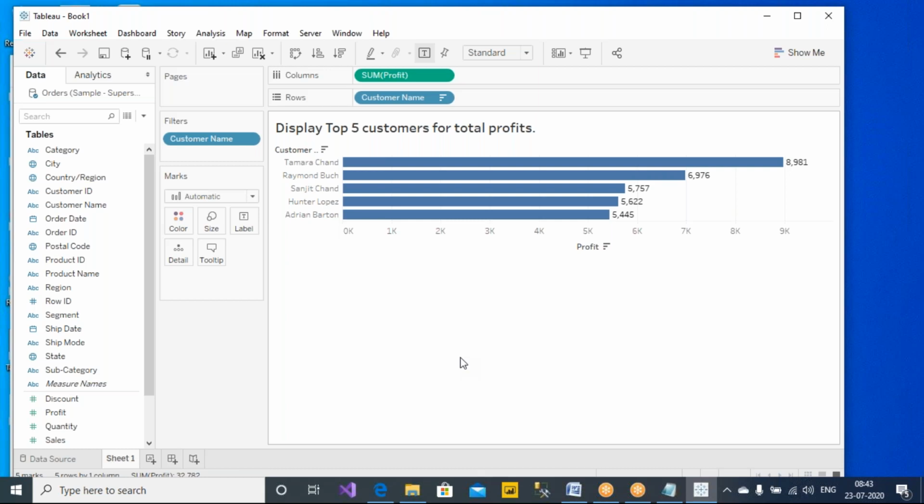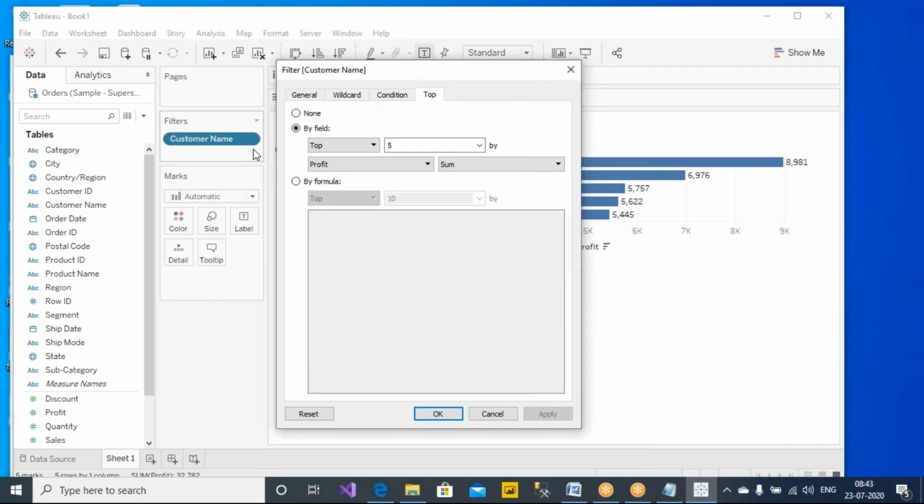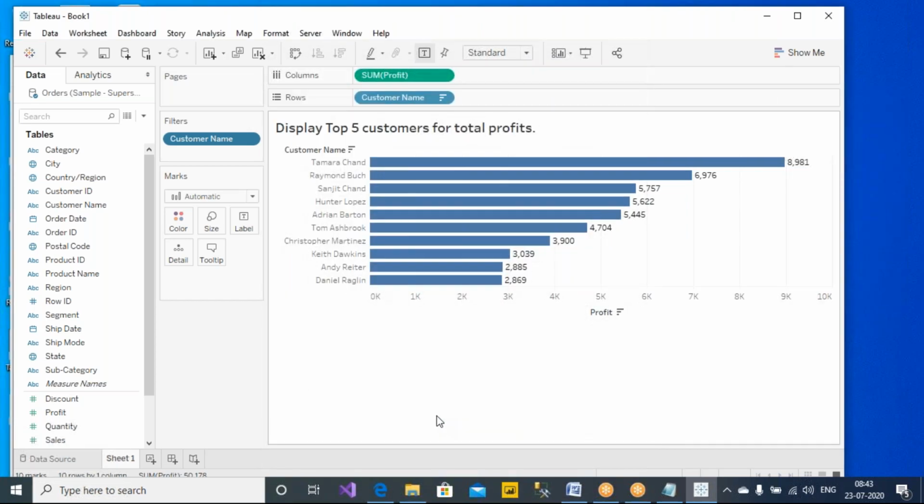Now I send this report to the customer. The customer says, this is excellent, and I want to see the top 10 customers. Okay, you want to see the top 10? Then what should we do? Again, right click on the filter, edit the filter, come to this tab, type the number 10, then apply and okay. So now these are the top 10 customers.